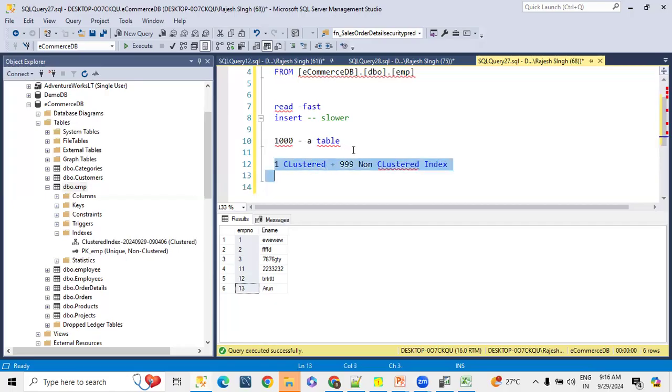So if you increase the number of indexes, it means you are degrading your insert operation. And if you are increasing your index count, you are improving your read statement. Read means select. Okay. So on the basis of your requirement, you can go for more indexes. And if you have more indexes, it means you have to go for index maintenance also.